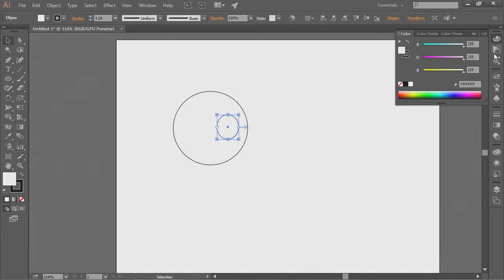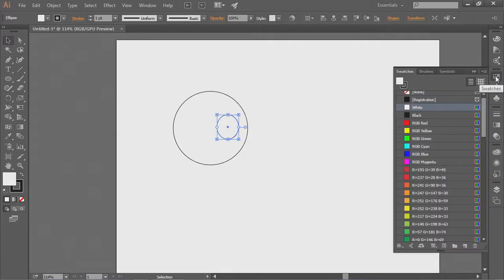So over here on the right, I have some color sliders, and I also have this thing called swatches. Now swatches are like a box of crayons. They're pre-built colors for you. And if I open up that swatches panel, I can choose black as my fill color.